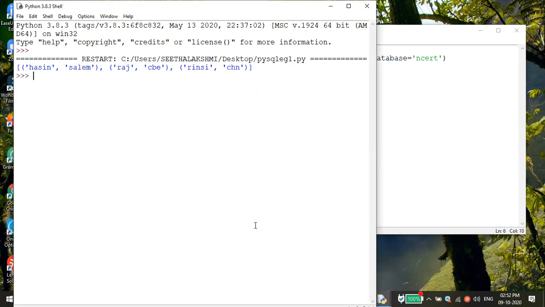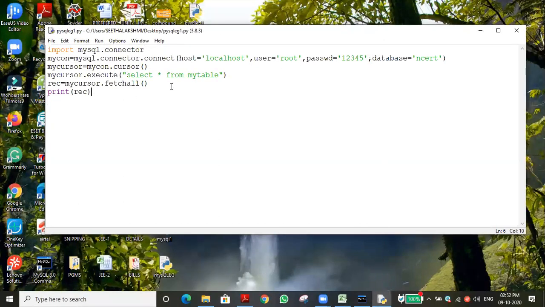As you see, the output will be in the form of tuples, that is Hasan, Salem, Raj. It is in the form of tuples, no? So now we will use the for loop in order to print them one by one. Can you say how to use the for loop?